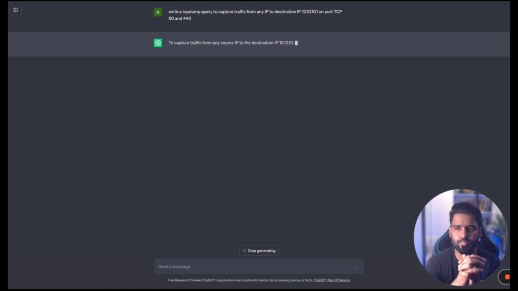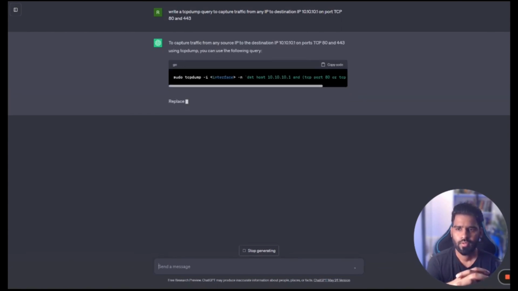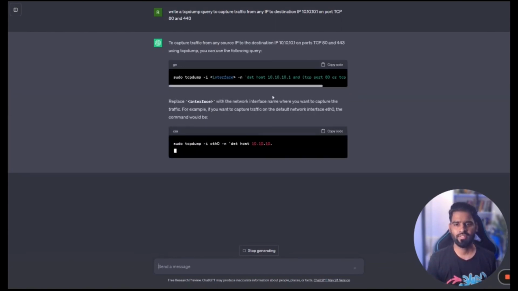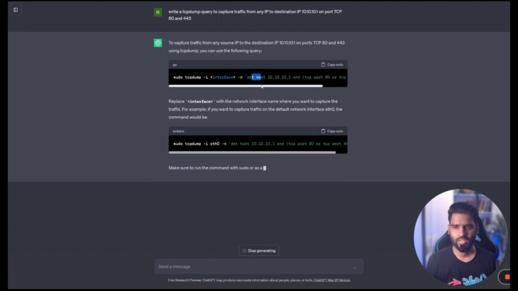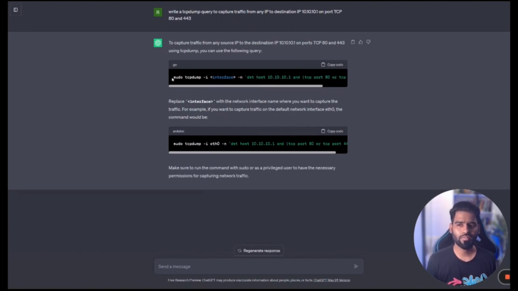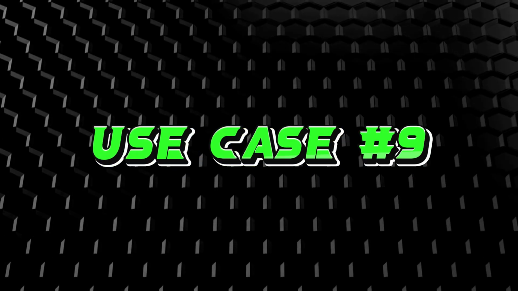Let's see. All right, as expected. Wonderful. So that's the command, and this is going to work. It will work on the server for sure, because usually on the firewalls, sudo is not needed. Okay, so for sure 10 out of 10. All right, so let's move to the next use case.